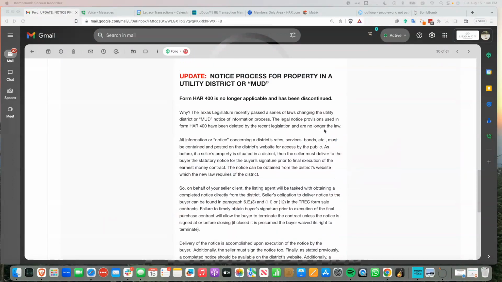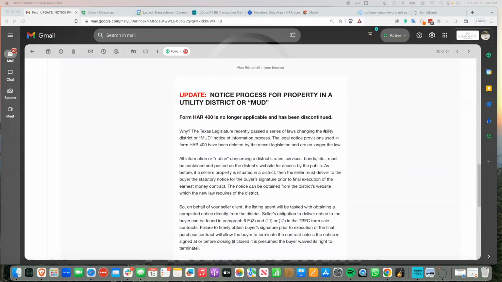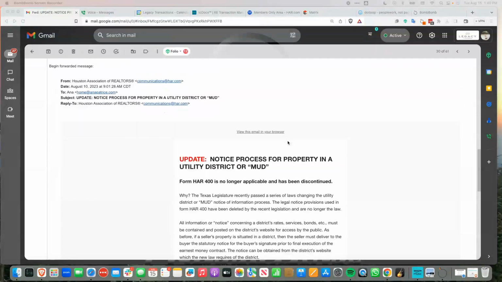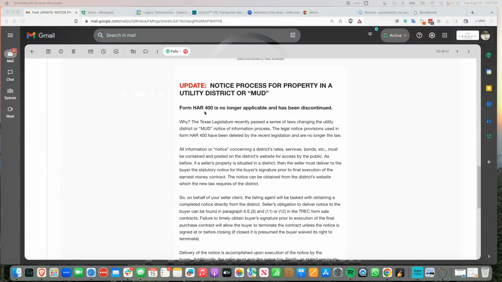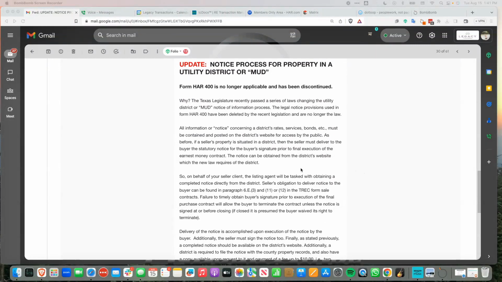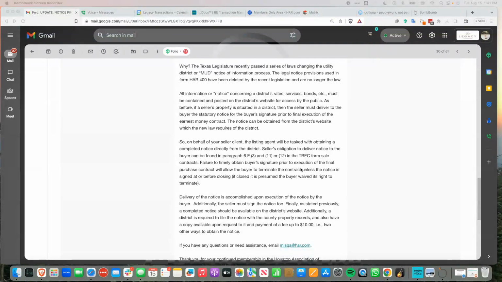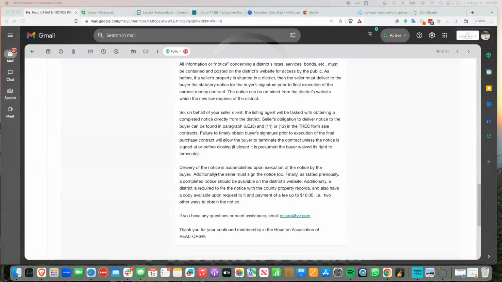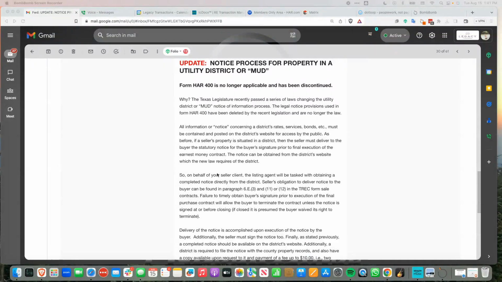I think it was on Thursday, we got this email coming from HAR, saying that the MUD HAR 400 form is no longer applicable, and starting September 1st, we are going to have to get the water district information from the actual MUD district. So it's super important to know that starting September 1st, we're no longer using the MUD forms. And if you're the listing agent, you have to get it directly from the MUD district. It says that they require the MUD districts to have it posted on their district website.